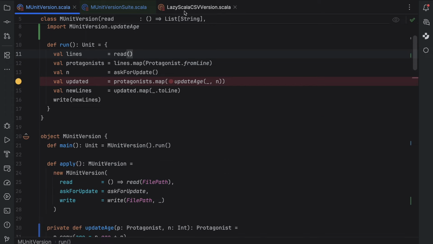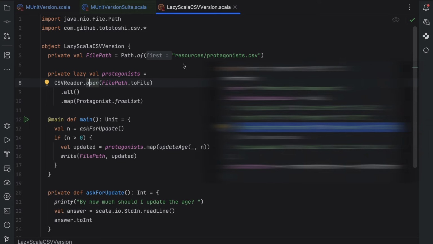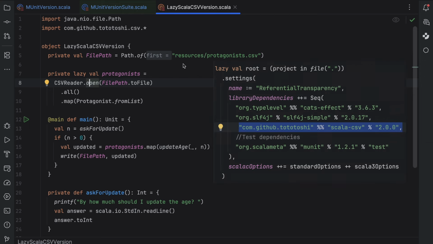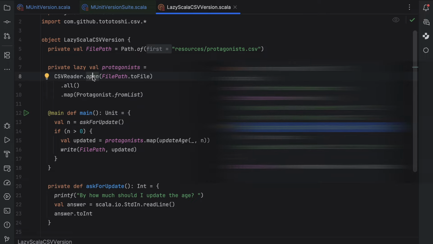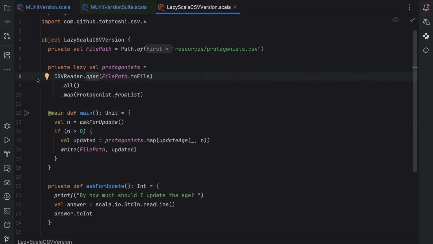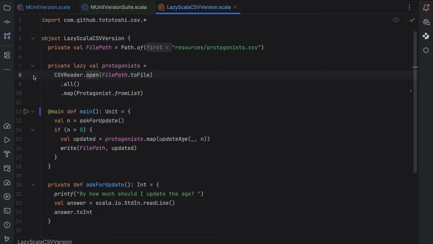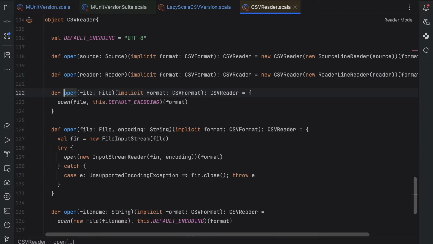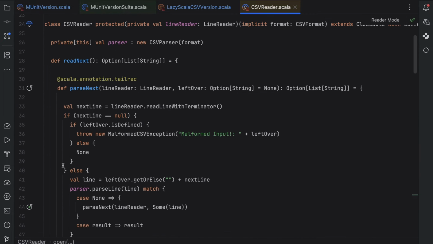In this version, I use a small library called Scala CSV. I've rewritten the read and write methods and merged the reading and deserializing into a lazy val. Now, if the user enters a number less than or equal to 0, the lazy val won't initialize and the CSV file won't be read. We can test this by setting one breakpoint before protagonist initializes and another in its implementation. Or, even better, let's step into the Scala CSV code and set a breakpoint there.